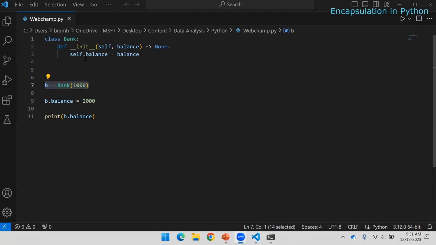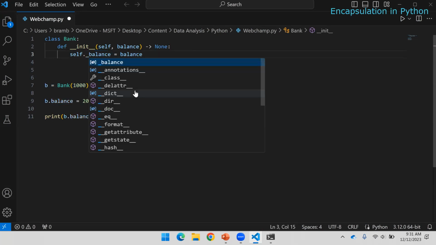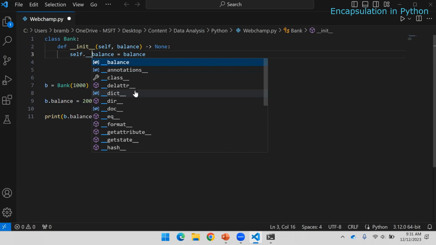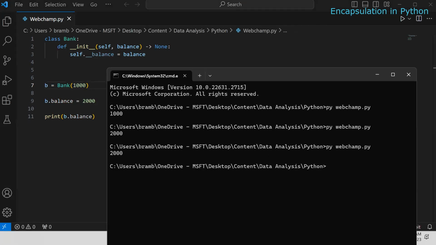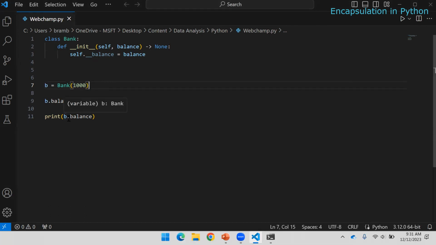Same thing we have to do here. I don't want to allow anyone to update this balance. So I will not make this protected, I will make this private. Now let's see what it does. You will be able to set the balance, meaning you can pass the balance because that is the default one. But after the instantiation, you will not be able to access that variable. Here you were able to because I am setting it up here. If I remove this, because b.balance was created here, that's why it was giving the result, otherwise it would have thrown an error.